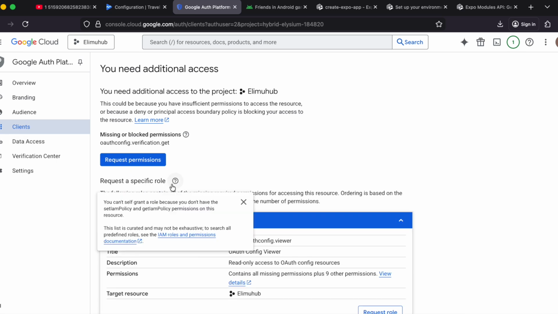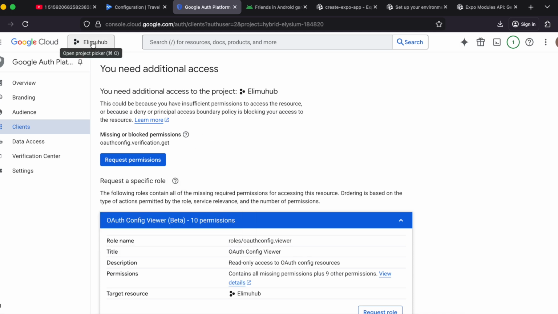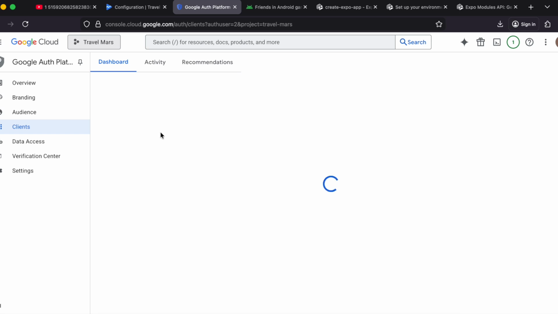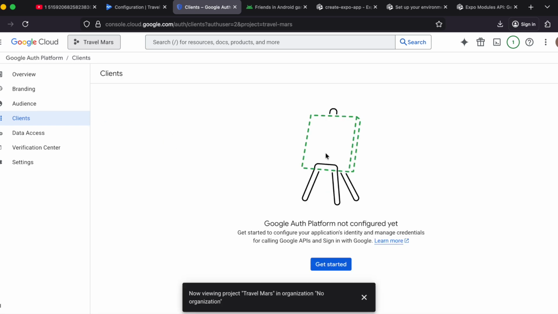Okay, so this is a classic mistake which happens. Here you can see it has selected my wrong project. Even after creating a project, it is displaying the wrong project. So I just click on this drop down and this is my project, Travel Mass. I'll click on it and you should see something like this.